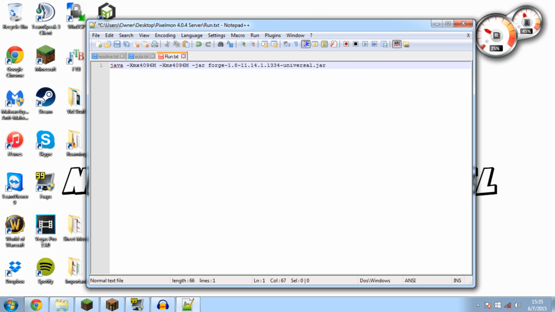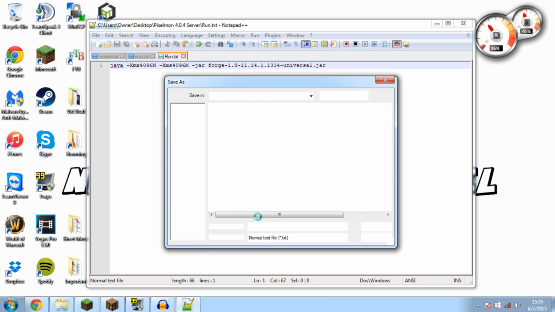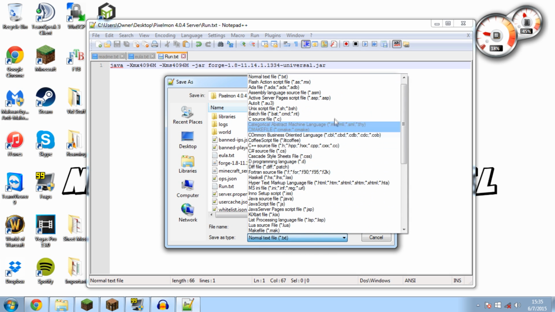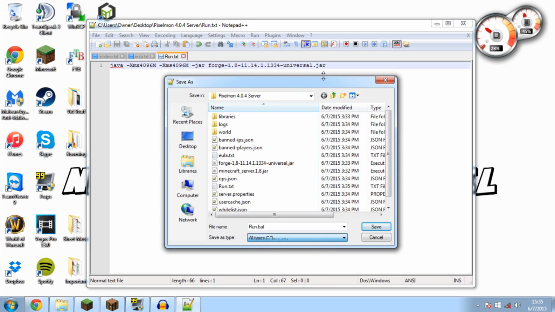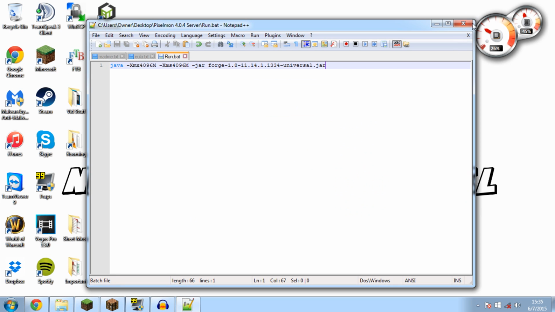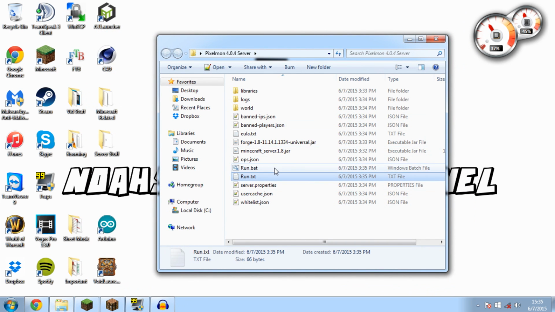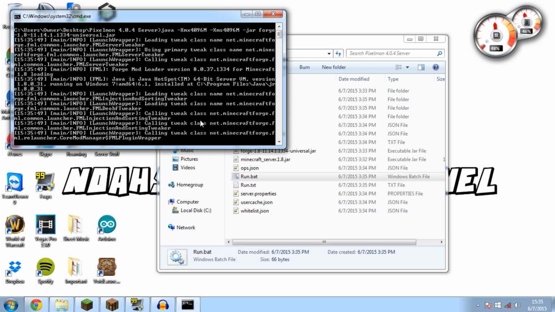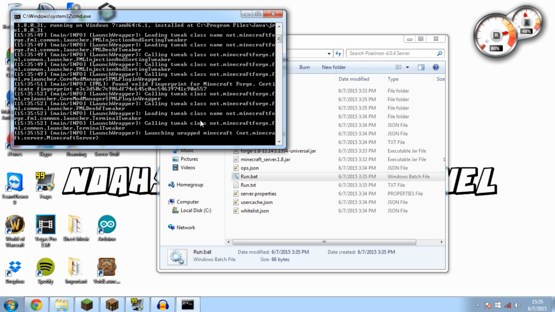But once you've copied and pasted this code in and changed your arguments right here to whatever is fit with your computer, you're going to go ahead and save it, and then you're going to go ahead and save as. Once you click save as, you're going to delete txt and write bat for bat. And then you're going to change the save type to all types and click save. Once you've done that, there should be a bat file now that you can double click and run. Now this process will also take a little bit because you're starting Forge for the first time, so we'll get back to you when all the files are created.